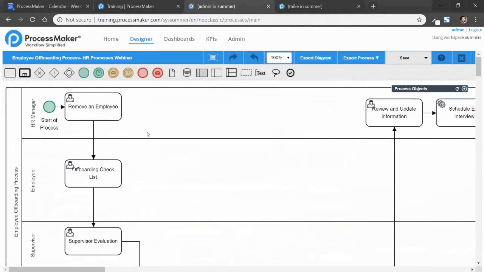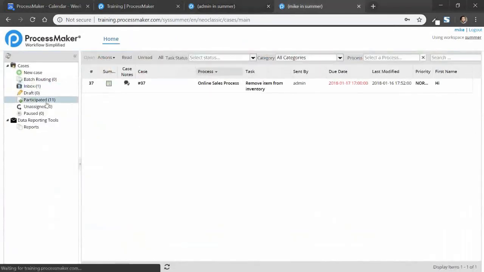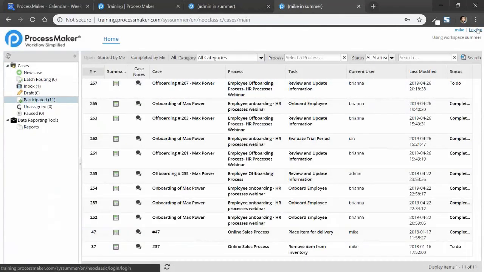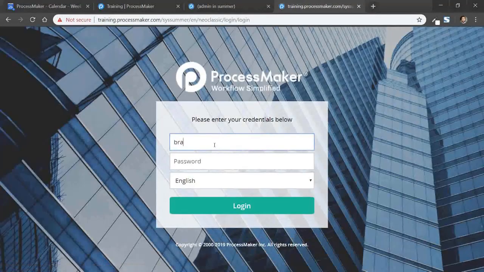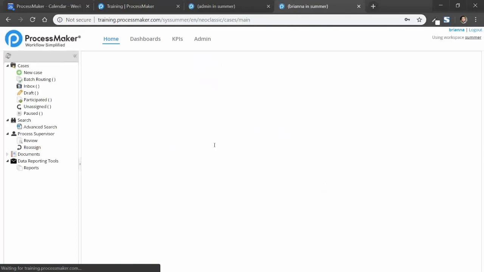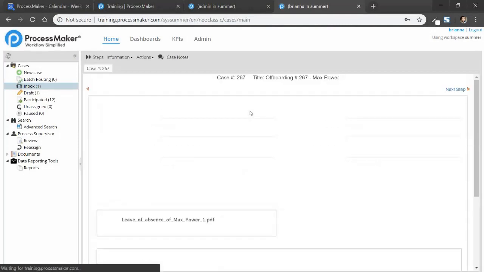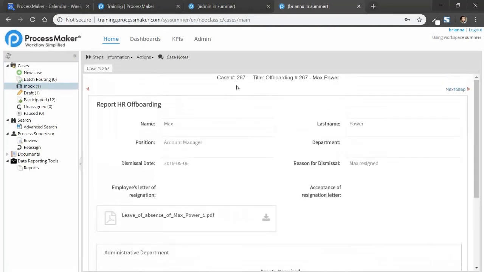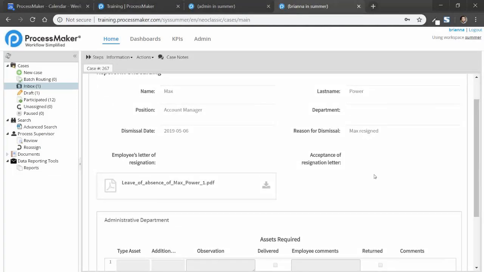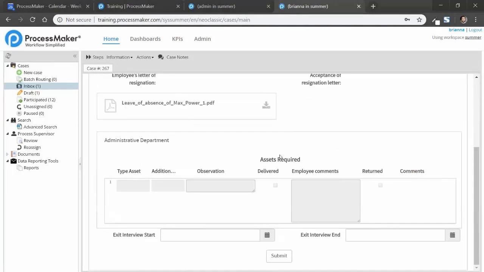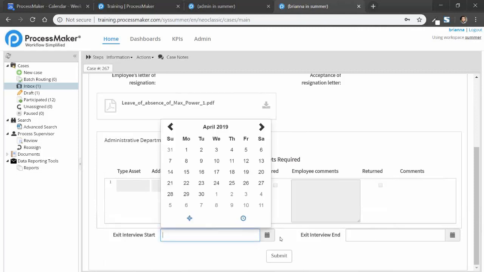Okay, let's continue with the last task, which should be assigned to the HR manager. So let me take a look at my participated cases, and we're going to be logging in as Brianna. Perfect. So we just received this offboarding. Again, we have the complete information plus the document that we uploaded during the first task. We can schedule an interview.